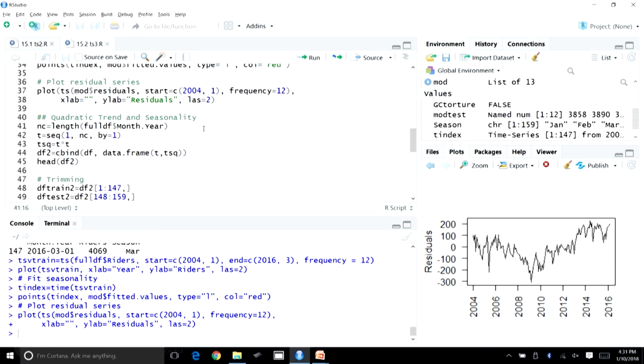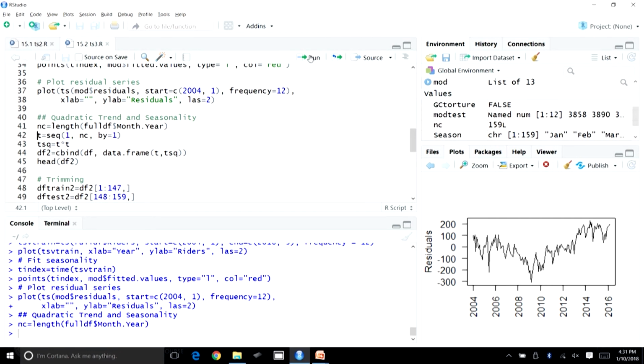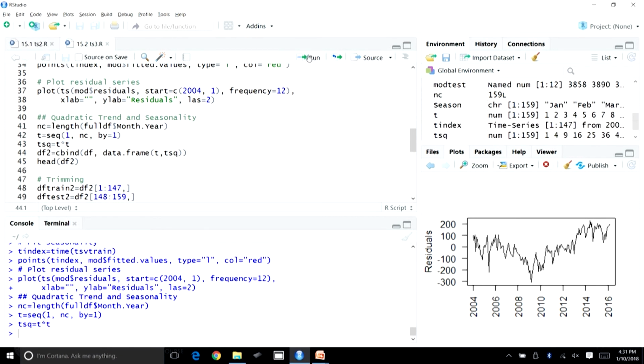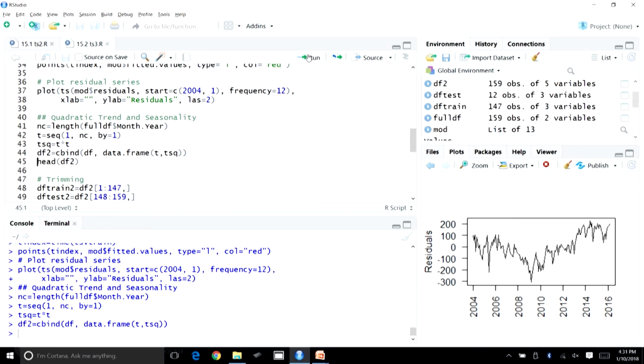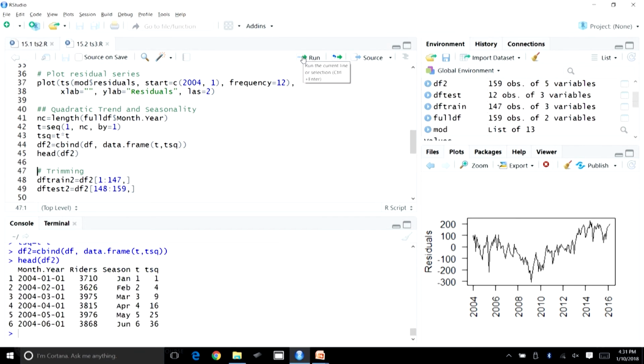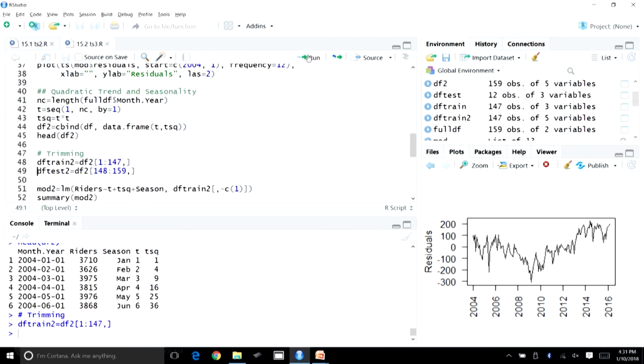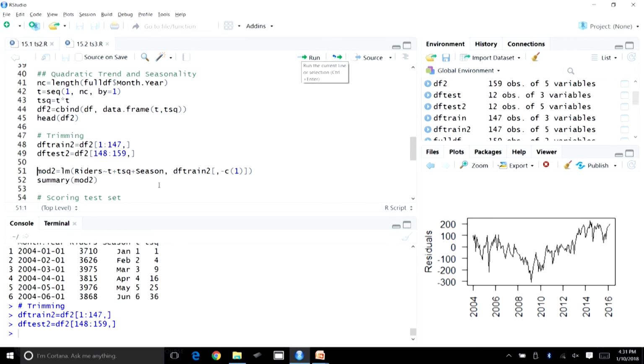Let us first compute these two predictors, t and t square, like we did in previous lectures. We will add these two variables to our existing data frame. Let us have a look at the first 6 observations. Now, in this data frame we have riders, season, t and t square. The next step is typically partitioning into training set and test set. If we look at the model equation here, we are regressing riders against t and t square plus season, which is the categorical variable.